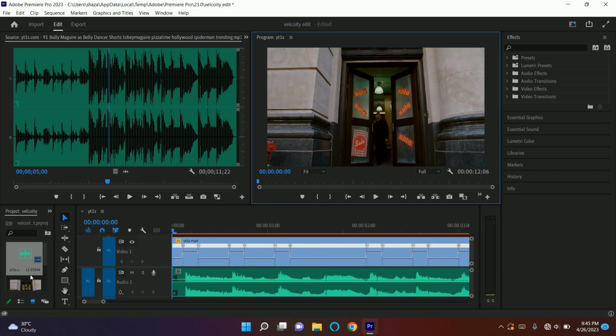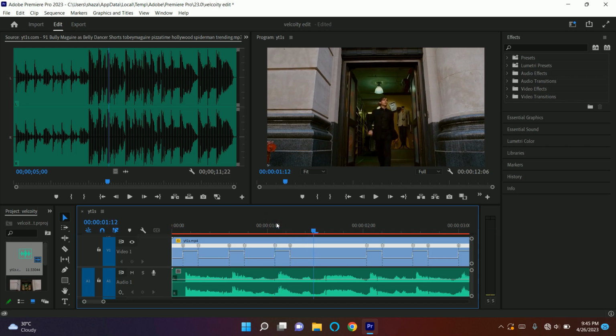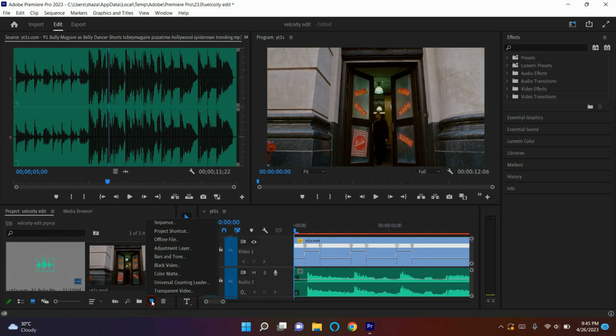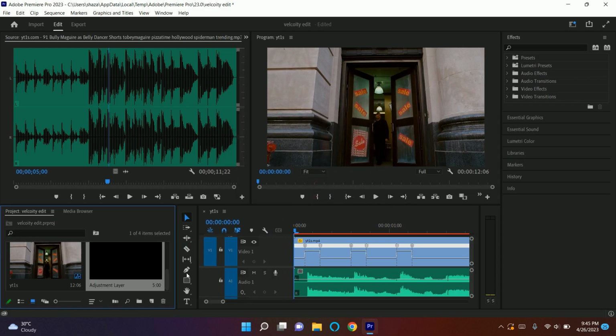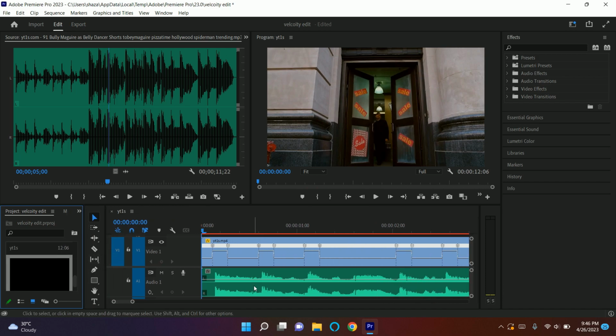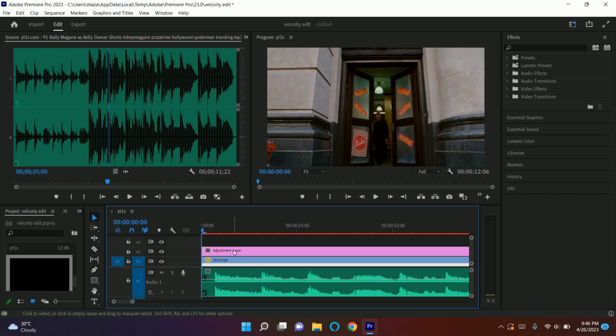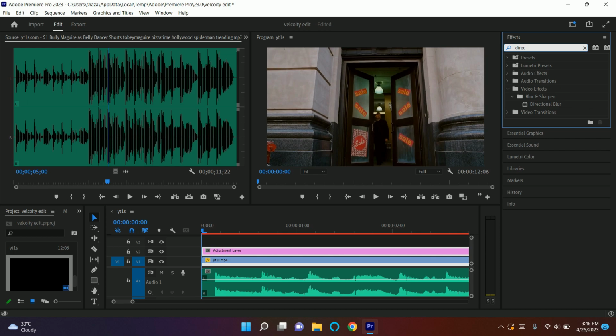Once you are done with that, now from the browse section, just tap on this new item icon, and then you just have to choose the adjustment layer. To make it more amazing, I'm going to add directional blur, and to do that, first of all, you have to create an adjustment layer from here. Put the adjustment layer in your timeline. In the effects panel, search for directional blur.